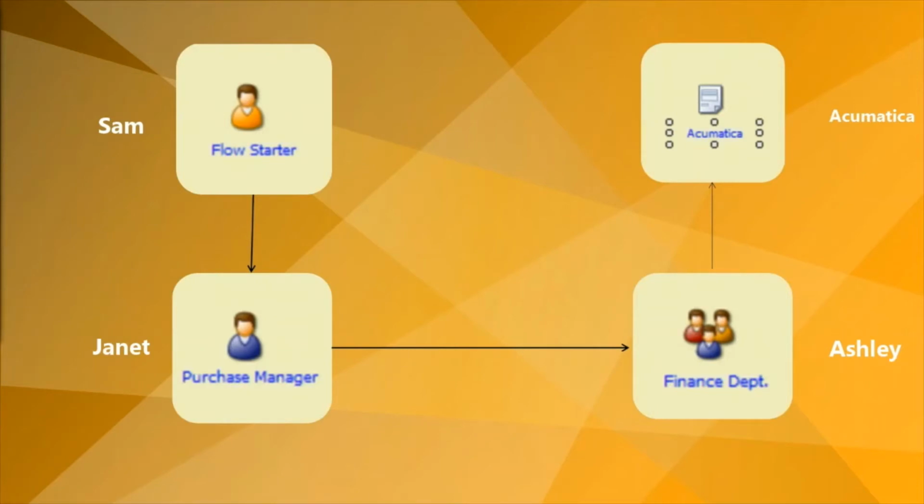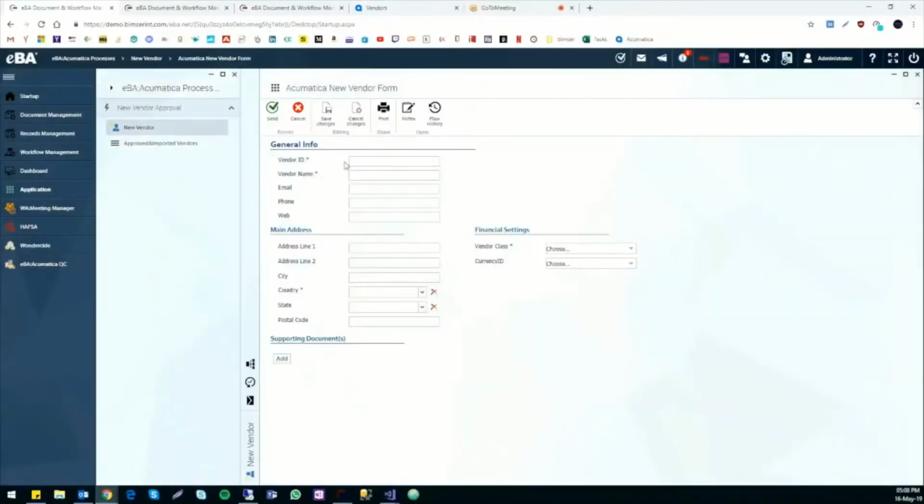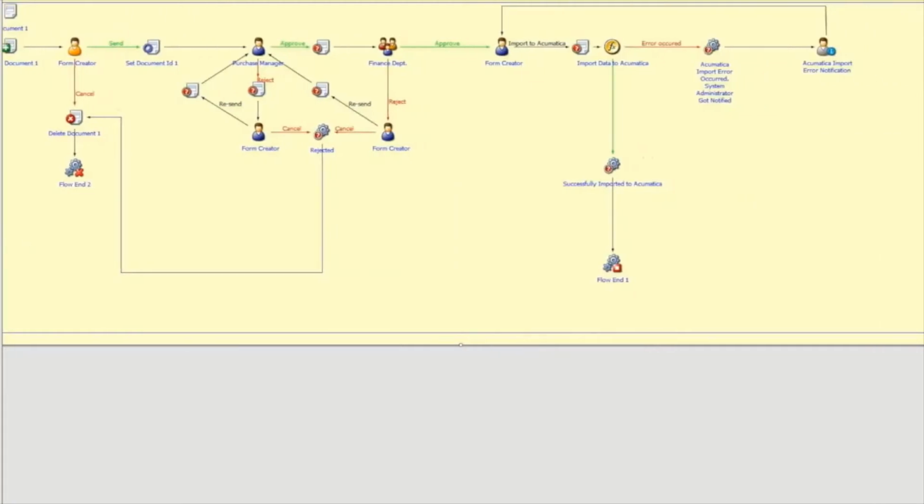Let's get started. After logging into the eBA web application, I'm going to show you a fully digitized form of creating a new vendor. If you click into the flow scheme, a visual representation of our form approval flow will be shown. After the user fills up the form and initiates the flow, the form will be sent to the purchase manager. Once the purchase manager reviews the form and approves it, the form will be sent to the finance department accordingly. At last, the form goes back to the flow starter, waiting for the confirmation of sending to Acumatica.